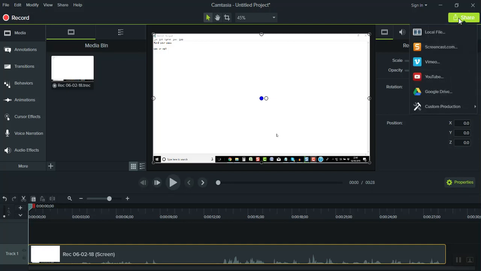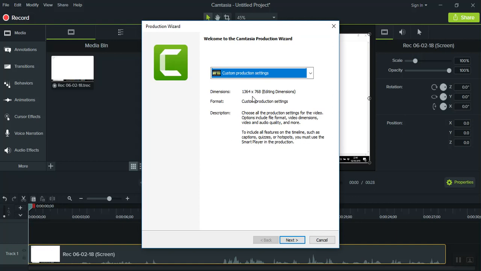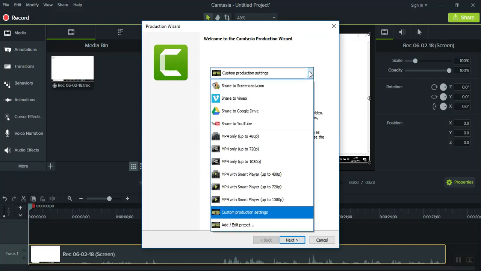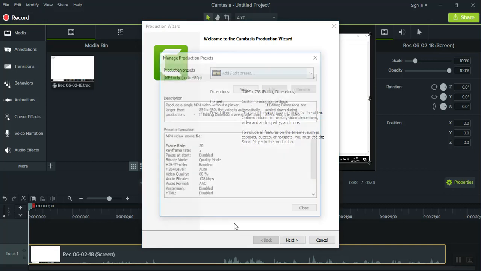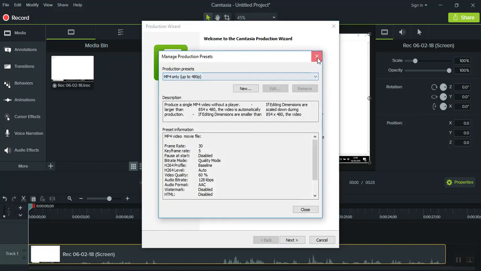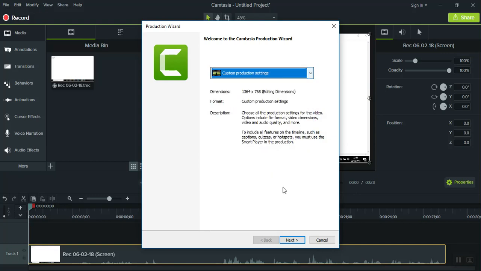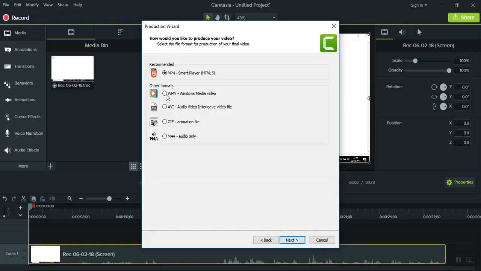So you just click on the share button once you're finished recording or editing a video in Camtasia. I want to share, click on local file, save it to the PC, and then I will choose this one here. Custom, just leave it on that. There's no option for other audio apart from this one here, so it's an M4A I'm stuck with.